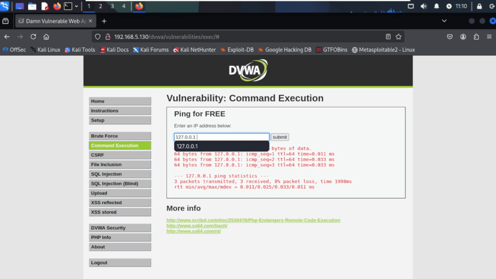Now, let's try injecting a command. We enter 127.0.0.1 semicolon ls. This time, the server pings the IP and also lists the directory contents, proof that our injected command was executed.